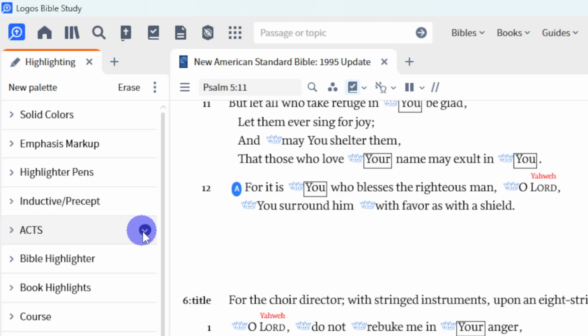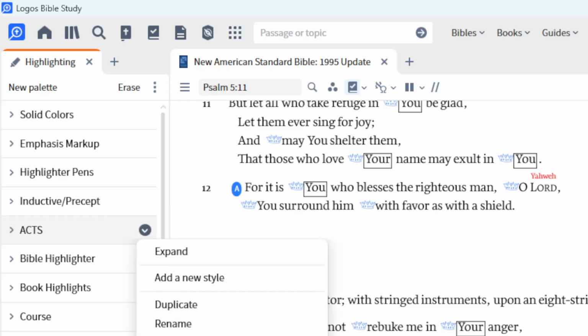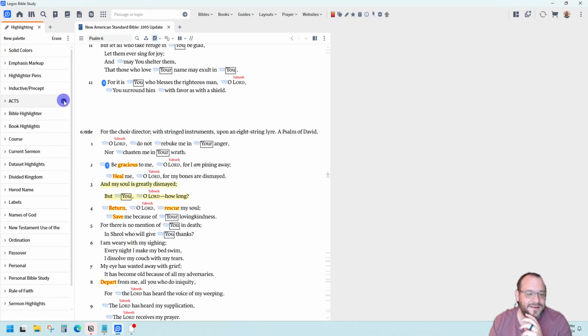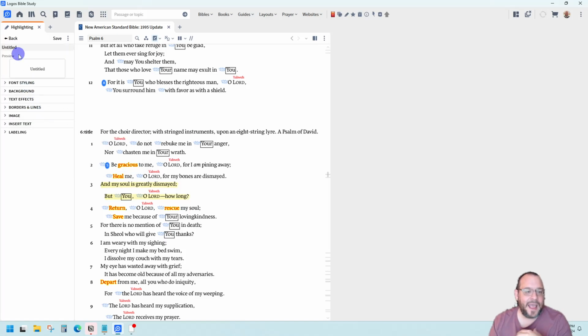So I want to create a new style with an ACTS, but first, so you can see how the visual filter works, which we'll get to in just a moment, I want to make sure this is in my prayers and liturgy notebook so that any highlight I make is going to automatically show up in the prayers and liturgy notebook. And that's going to let me turn that visual filter on and off within the text so I can see it or don't have to see it. It's also going to let me search for it really, really quickly, but it's going to take all those highlights into that notebook.